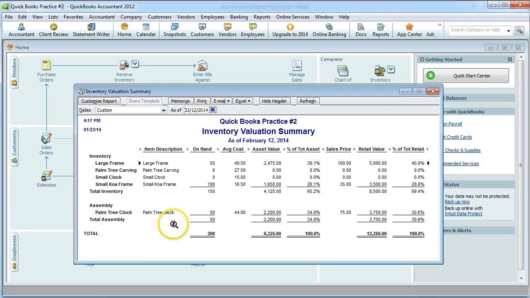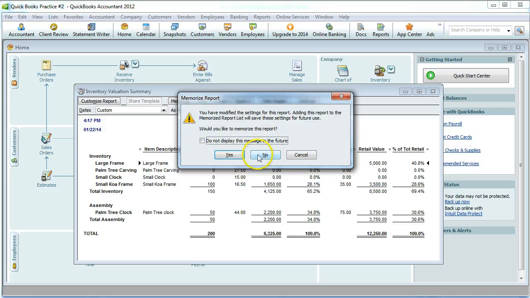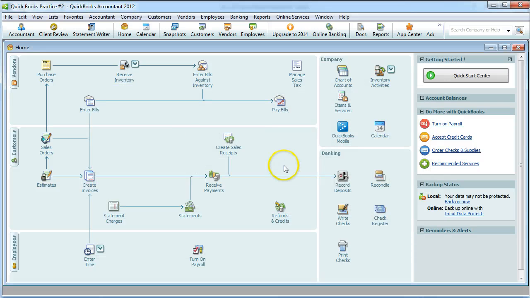The palm tree clock cost $44, and our total inventory, if we did a balance sheet, would come out at $6,325. And if we sell them all, they'll be worth $12,250. So if you ever want to know, before you do a transaction, how much inventory you have, you can pull up an inventory valuation summary. I don't want to memorize it. Okay.